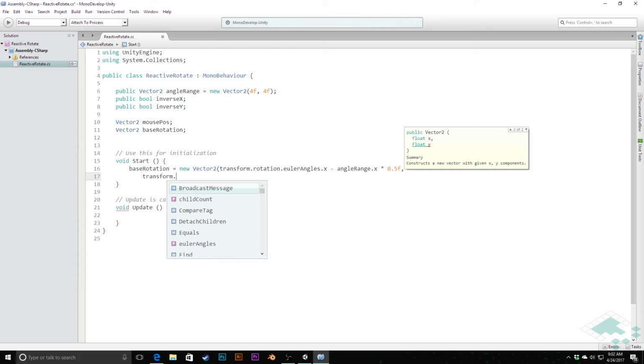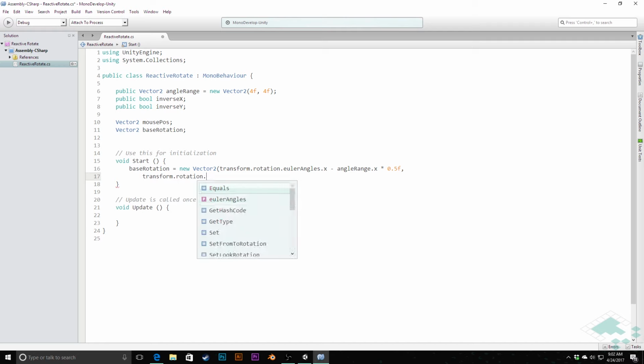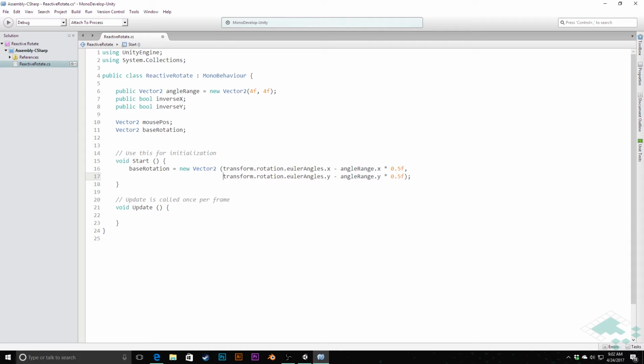So transform.rotation, I guess that's going to snap back on me with auto formatting, dot Euler angles dot y minus angle range dot y times 0.5f. So again, that centers it so that when it appears on screen, it's centered based on the mouse being right in the middle of the screen. And that's all we need to do in our start method.